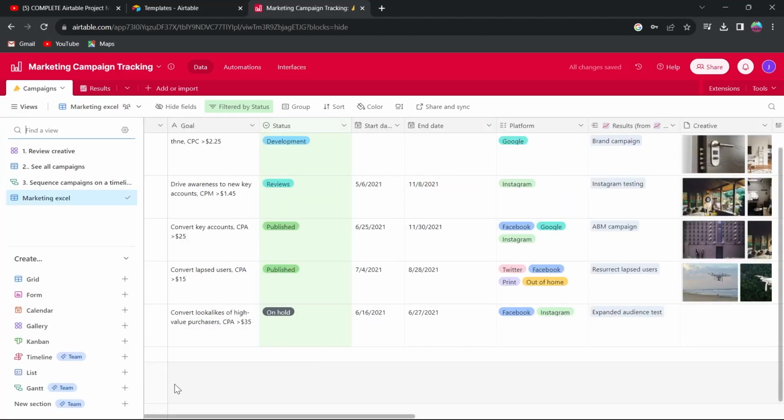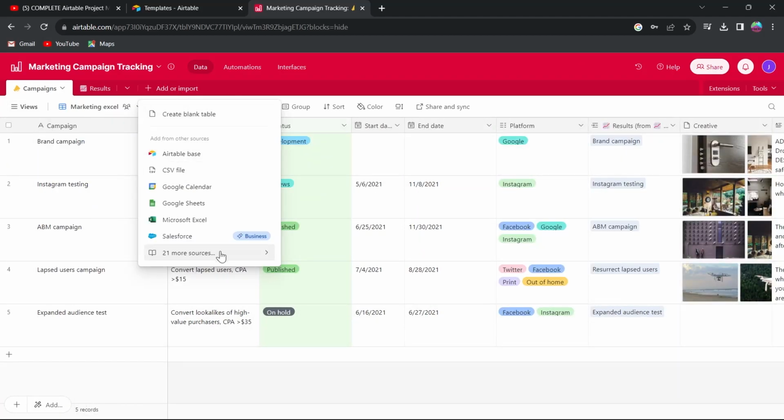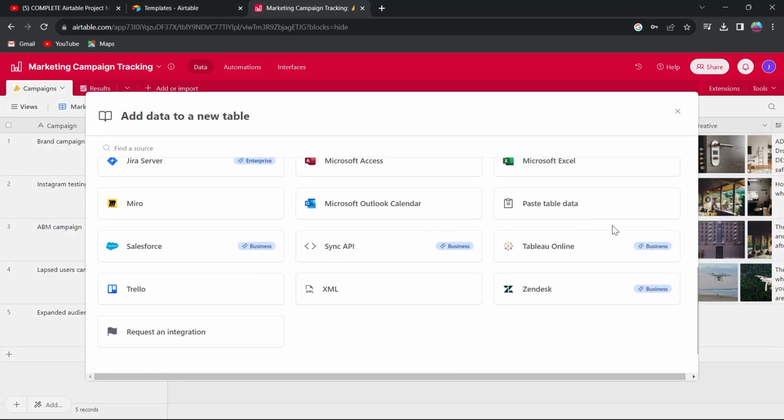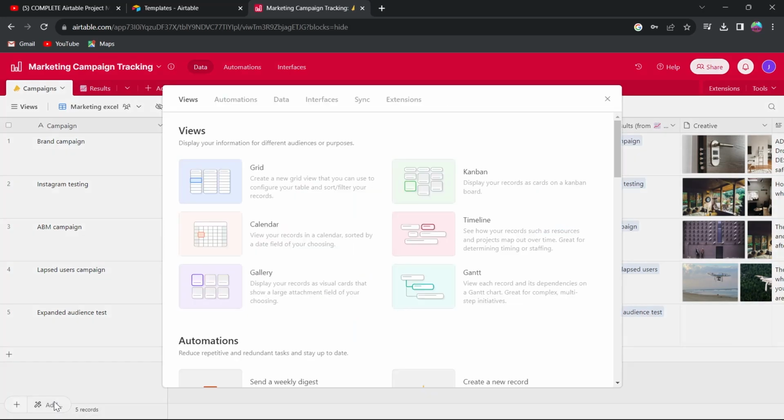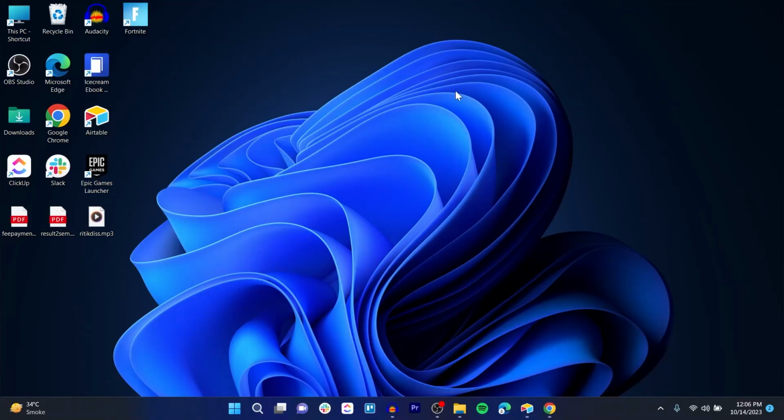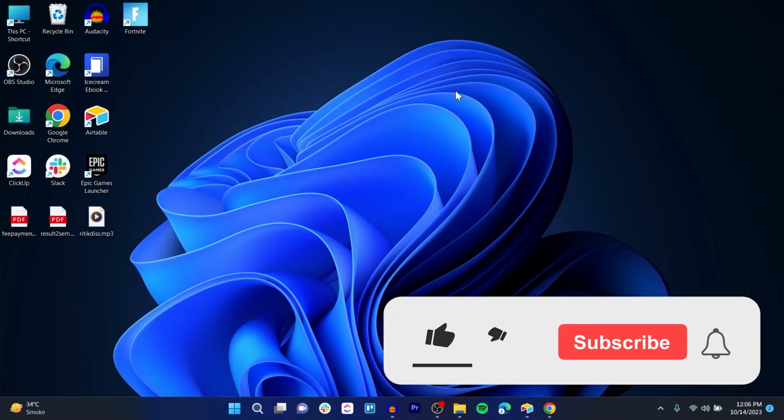And if you want to add more functions, go to views and click on add or import, and you will have the option to select from these sources and 21 more sources available. If you want to add more, click on add options and you will have the option to add views, automations, data, interfaces, syncs, and extensions. So this was a basic view of how you can use Airtable for project management. That is a pretty easy to use and great tool after you delve into it. So that's how you can use Airtable for project management.